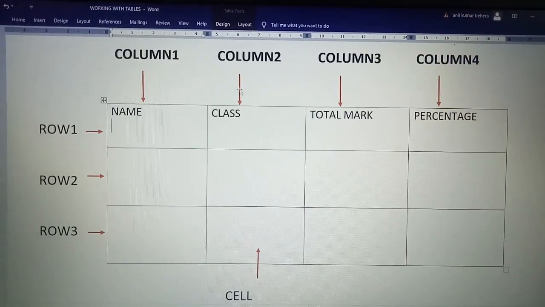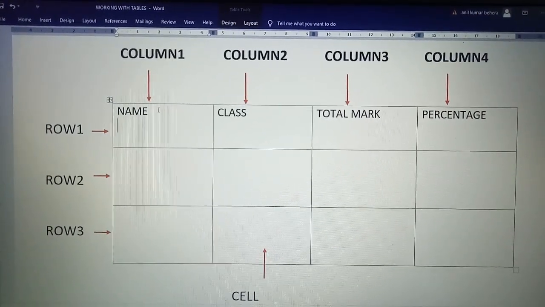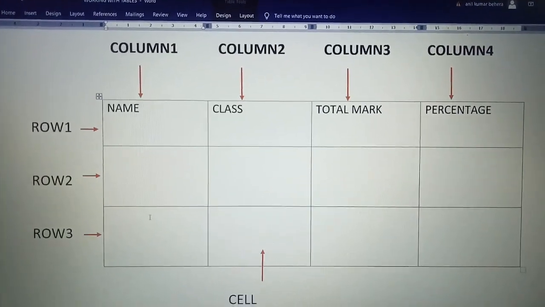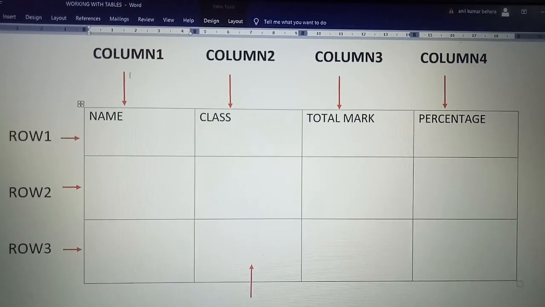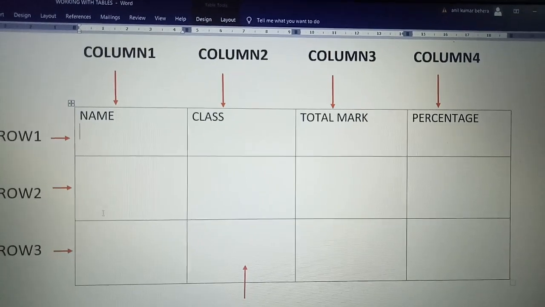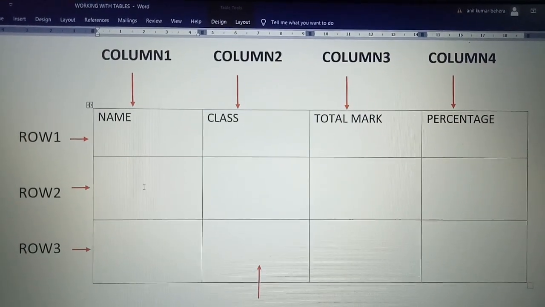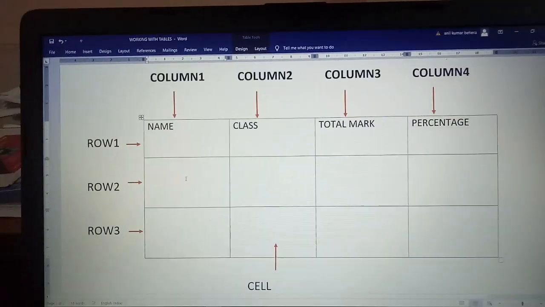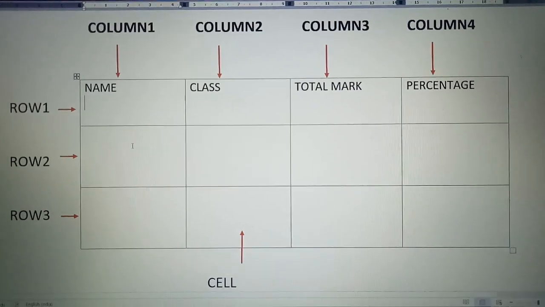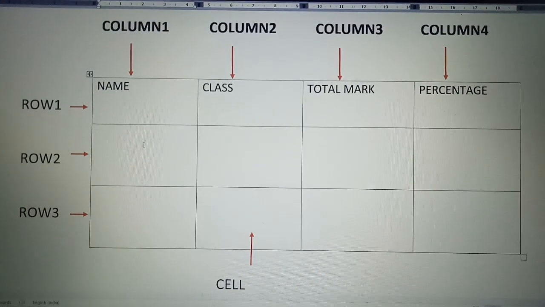Now each of these columns, which is also called a field, is going to store a similar type of data value. For example, in column 1, the heading is name. This indicates that this column is going to store only names. Names can be of students, of products, of employees and so on, depending on what the table is created for.